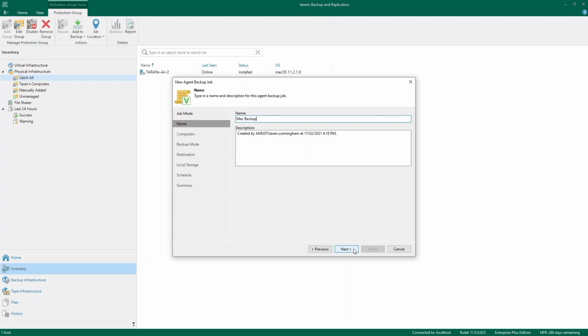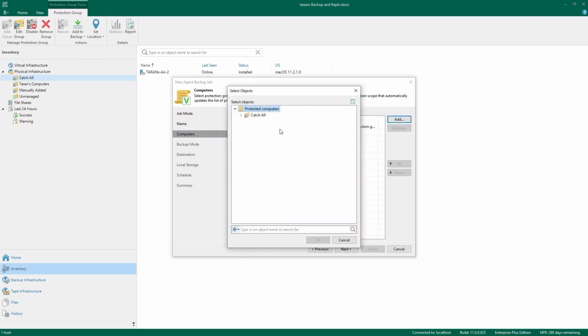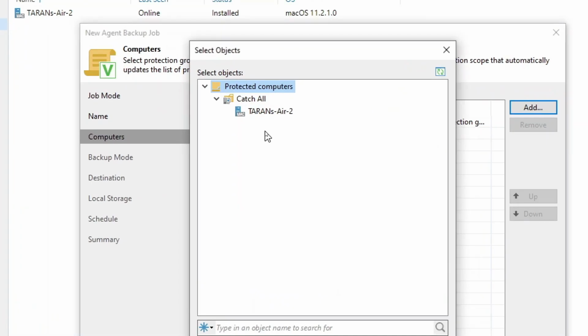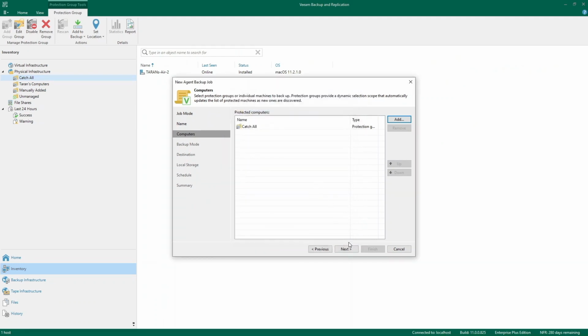So I'm going to create my backup policy that's going to be applied to my Mac system. I'll call it Mac Backup. I'm going to protect all the systems that are in that catch-all protection group. I could add additional ones using this interface here if I desired, but I don't have any other ones. I'll zoom in so it's a little easier to see right there. Okay, zoom back out, cancel.